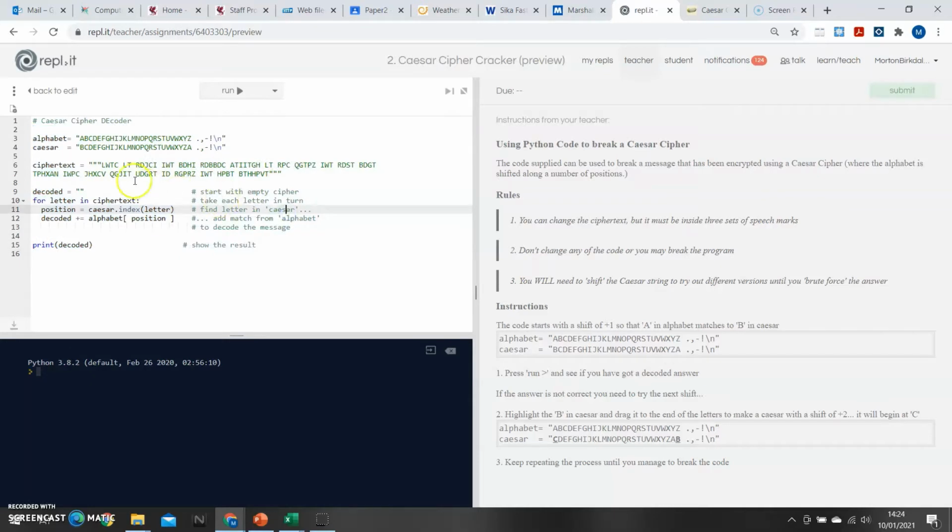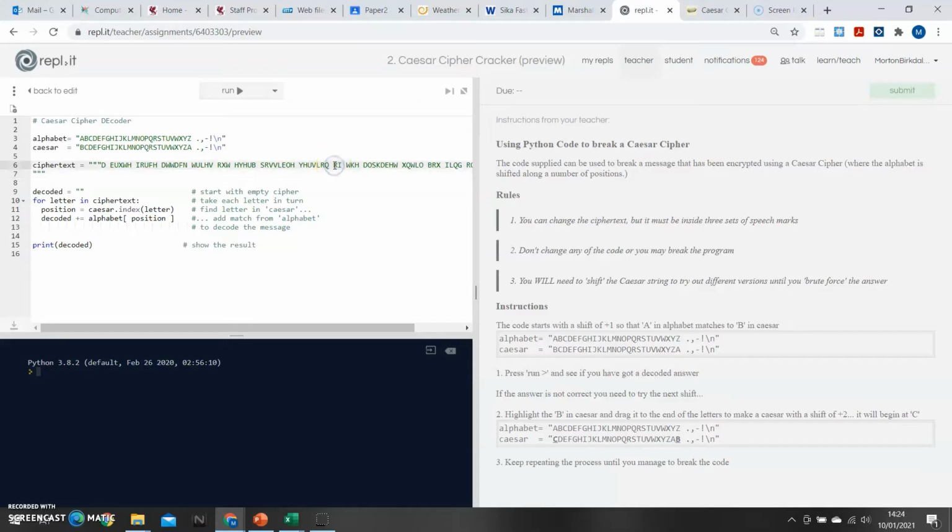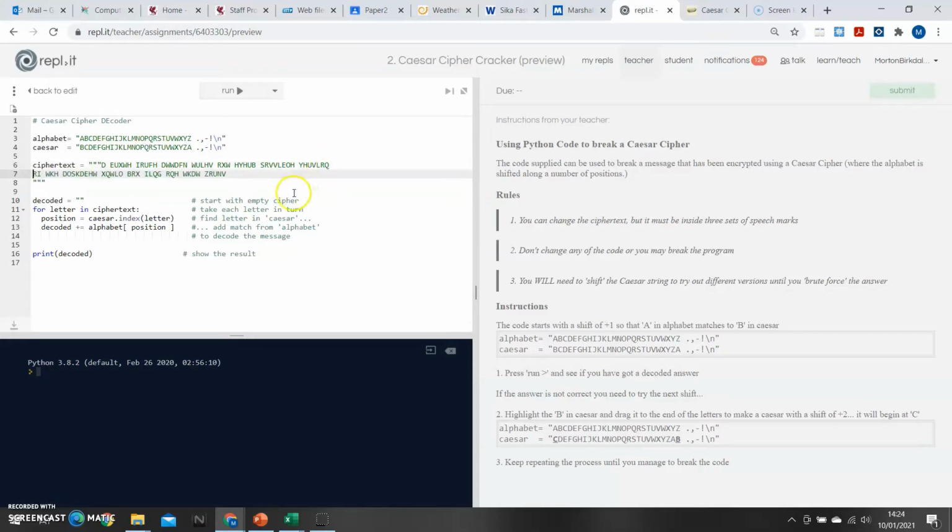Well, I'm going to change this message so that I don't give away the answer to this exercise. So I'm going to paste a message in there. I'm just going to press enter there so that it appears on one line. So you can see that this different message has got 3 speech marks at the start and 3 speech marks at the end. So that means that it's a self-contained coded message.